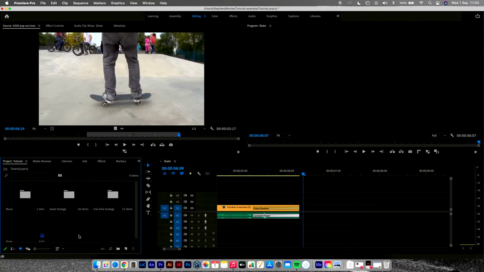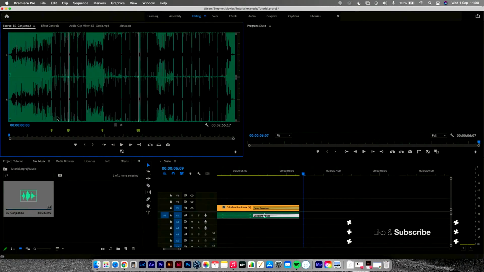So in this basic tutorial, we're going to add music to your timeline. From the previous videos, you should have imported all your footage in with folders. Go to your music folder and you can double click and this will open up in the preview window. Within here, you can see all the peaks and troughs of the audio and how it plays. To play it back, just hit the play button.